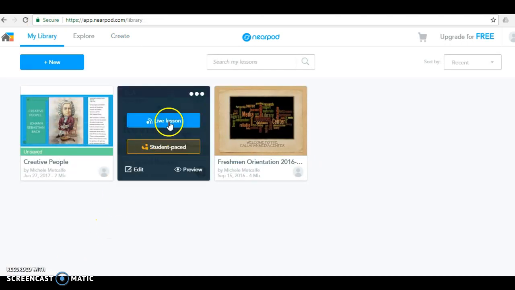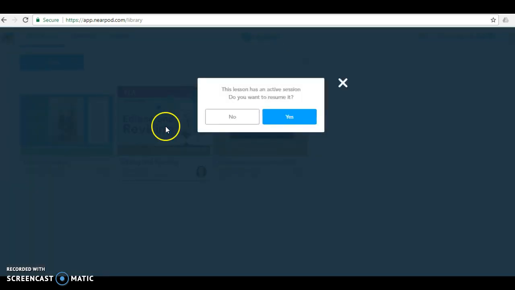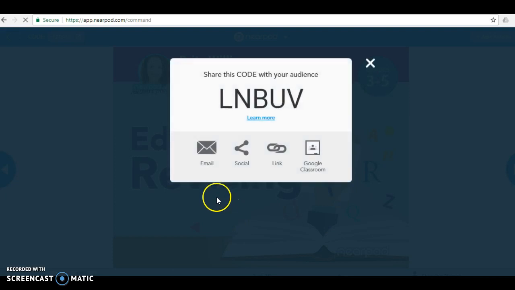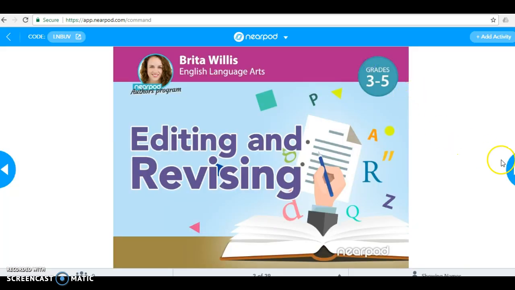I'm going to click on one that I downloaded for free. Notice when you hover, you can either edit, preview for a student view, have students do it at their own pace, or launch a live lesson, which is what you would do with your whole class. And you'll notice that it gives a PIN, which you can share with the class via email, social media, a link, or Google Classroom. And then it looks kind of like a regular PowerPoint presentation.